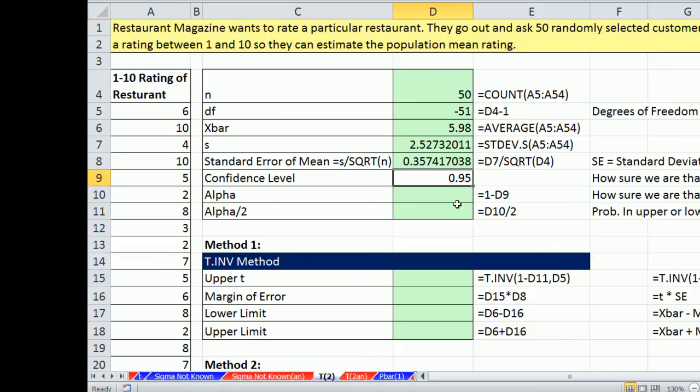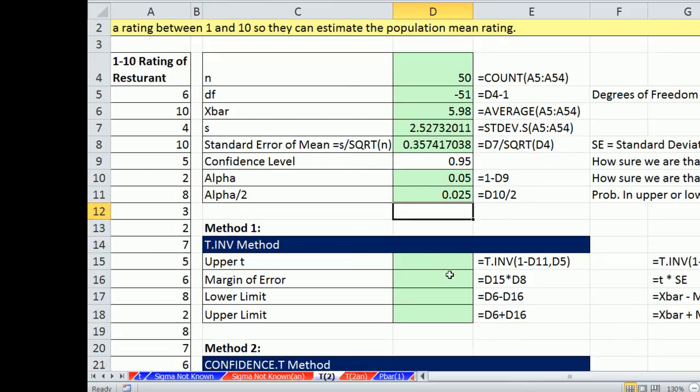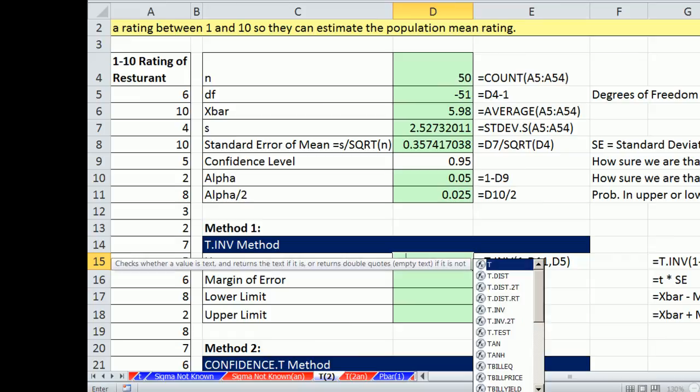All right, and we have a 95% confidence interval, so we'll say equals 1 minus. I guess all the examples I picked were 95. They're not always that way. 99 is common, 90 sometimes. All right, and then alpha divided by 2. So we have our inputs, and then method 1, we can use our T-inverse, T.INV. We'll calculate the upper T, so equals T.INV.